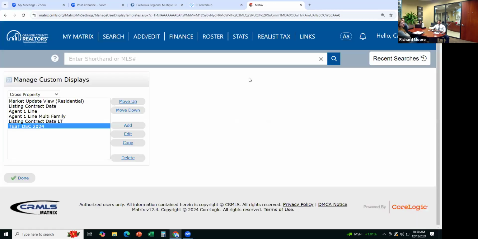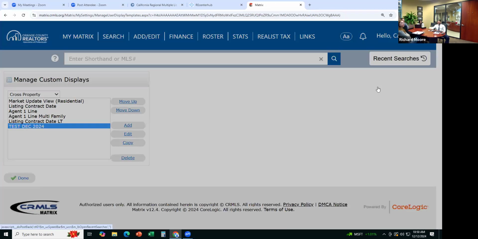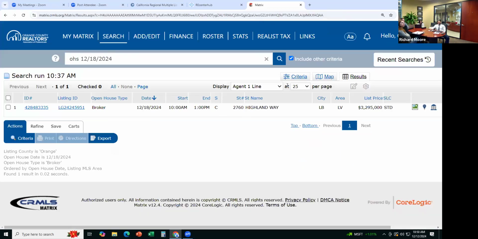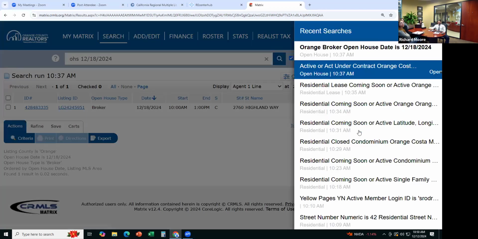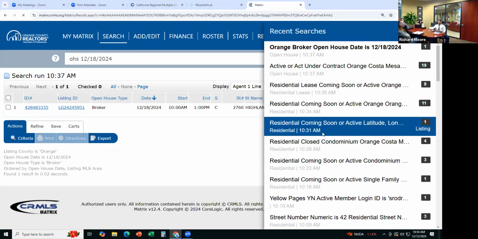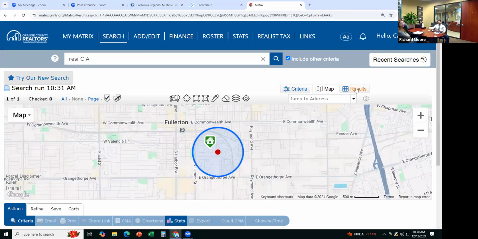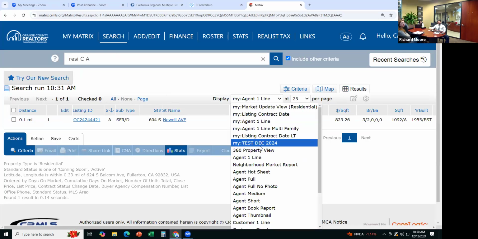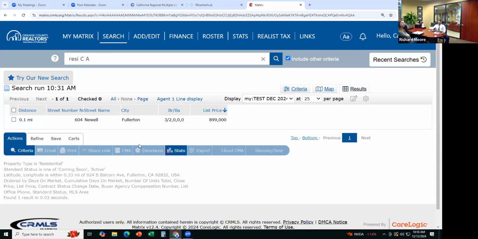I'm going to save this. So now when I go to a search, I'm going to use one of the most recent ones here. And I go to display. Where is it? Wait, no, that's the next one. Let's go to one of these. I go to display, and then it's going to be your test December 2024.